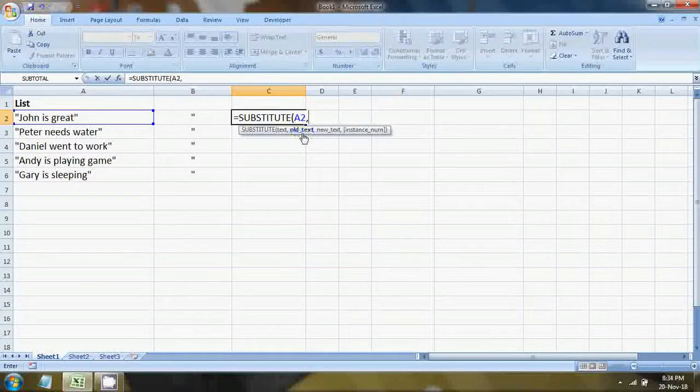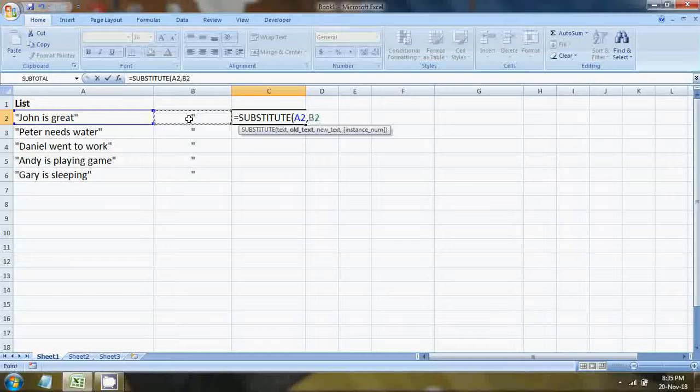The next parameter is asking for old text. What is the old text which you want to replace? I want to replace this quotation mark, so I will select the quotation mark here. So I will select this cell and then one more comma.